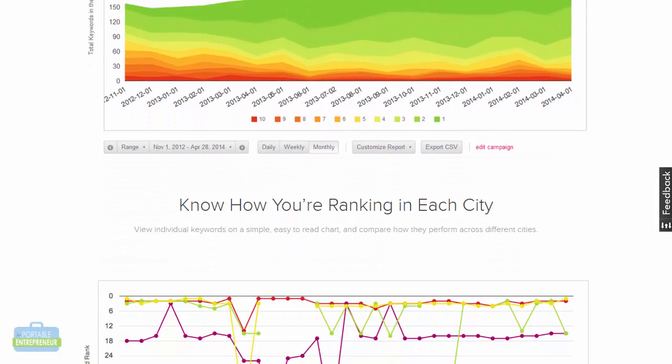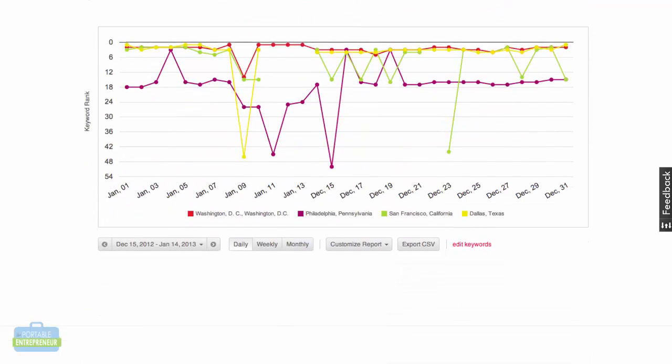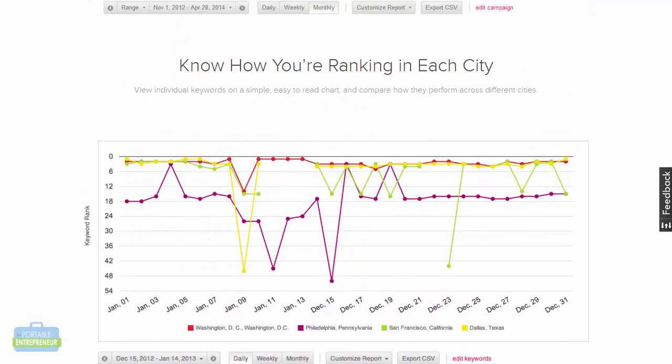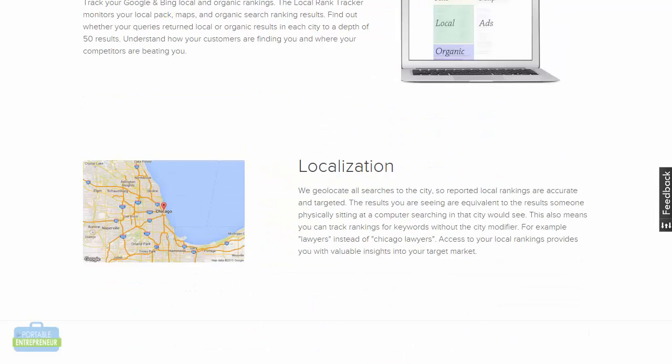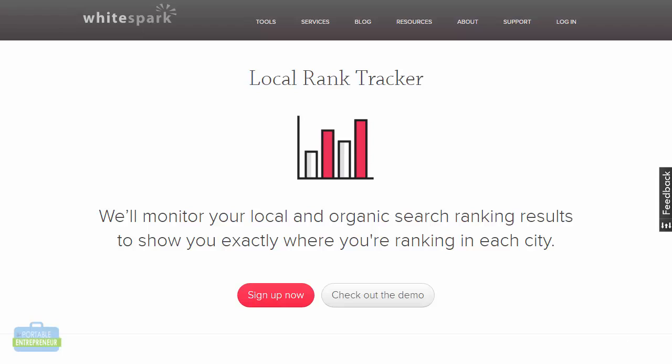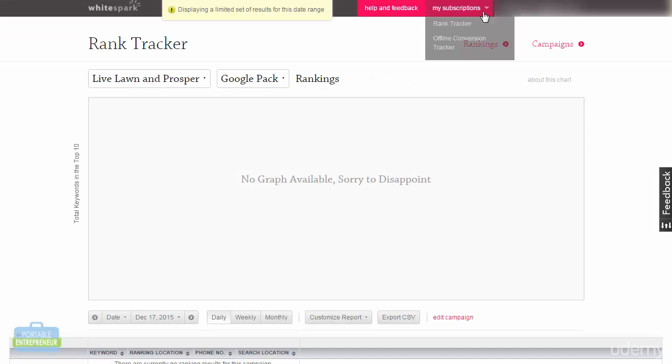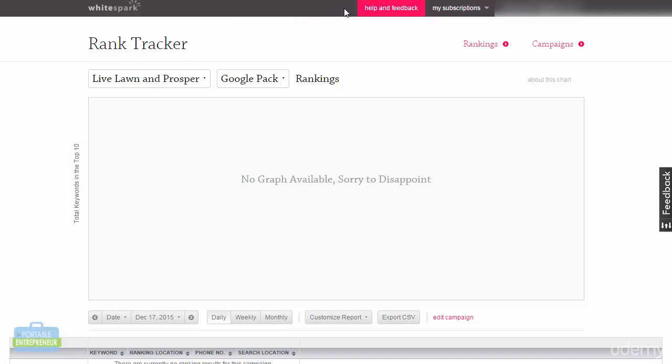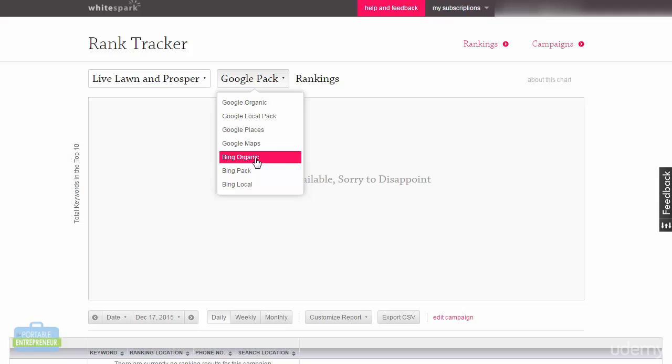Their rank tracking tool right now is just $5 a month, depending on how many keywords you want. So if you need a limited number of keywords, you can start with just $5 a month. And then you could add in other features if you want as well. We'll look at that again in another section. I've actually just started a new account for Live, Lawn, and Prosper, and it has not fully generated the report yet, so nothing is displaying yet. But just to give you an idea, you'll be able to look at both Google and Bing, both the organic and the local pack results, to see where the business is located.